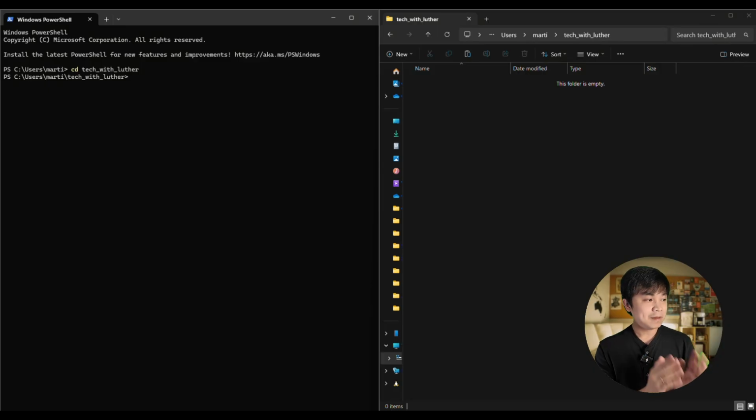To make things simple, I have opened up my PowerShell here on the left-hand side and my File Explorer on the right-hand side, so you can visualize what is happening for each command. And with that, I think we can get started.